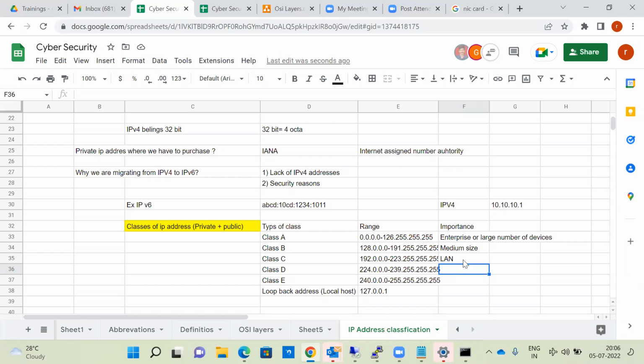Next one is multitasking. If you want to configure devices for multiple functions, multitasking means more than one task or more than one action. Example, servers. Servers will do more than one action because they have to respond to so many end users, or coordinate multiple sessions between one user and another. Multitasking is more than one task or action, and in that scenario we will use class D.